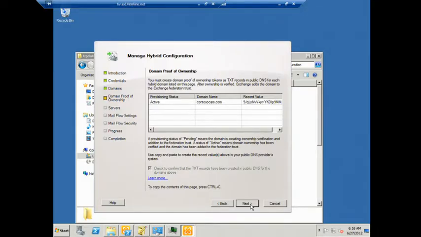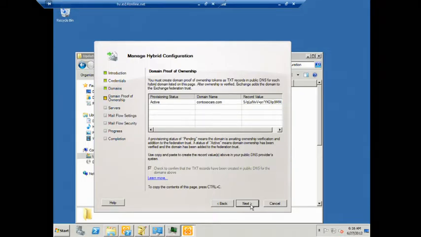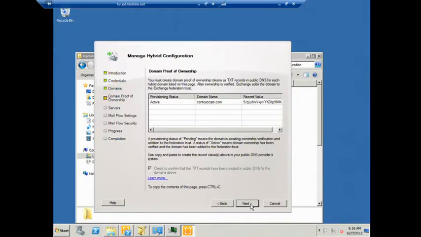So before you came to the hybrid wizard, you registered your domain with Office 365 and you proved that you owned it. When you run the hybrid wizard, you're also registering the domains on the Exchange Federation Trust and with the Microsoft Federation Gateway. They're two separate systems, and you need to prove ownership separately for that.